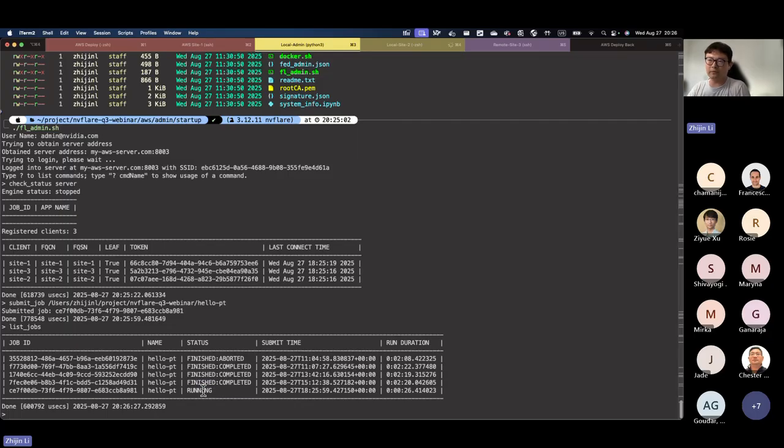And after a while, when the job finishes, you can issue the download job command with this random job ID. This is going to actually pull the workspace, which is a server workspace located inside AWS, directly to the admin's transfer folder, which is located on my local laptop. Yeah, that's it. I think that's all the demos I have.